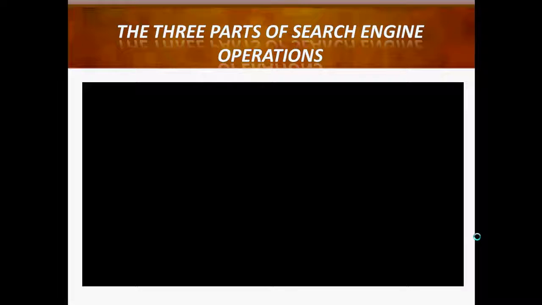We need to first understand how search engines work. This is explained very well in this 3-minute video by Matt Cutts, head of Google's web spam team.